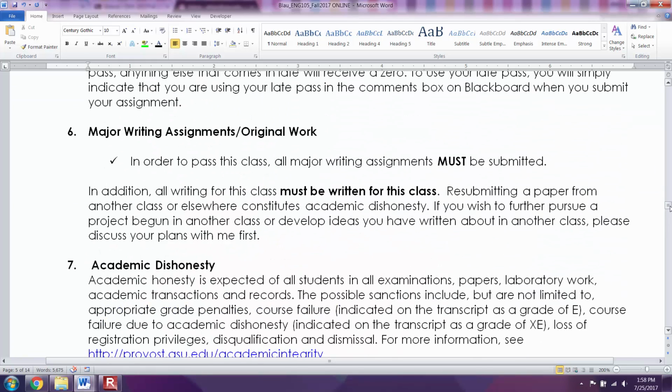Okay, so you can't pass anyway, but they need to be submitted. So make sure you're turning things in, and turning things in on time. The other thing is that all writing has to be done for this class. So resubmitting a paper that you did in high school, even though it was super awesome and great and your teacher loved it, that's actually academic dishonesty, and it'll get you a failing grade in the class.